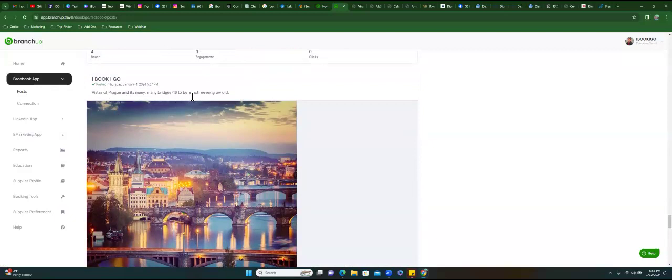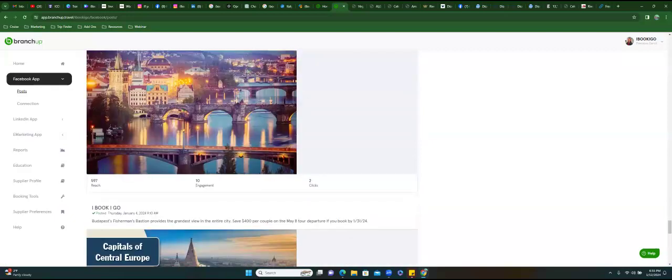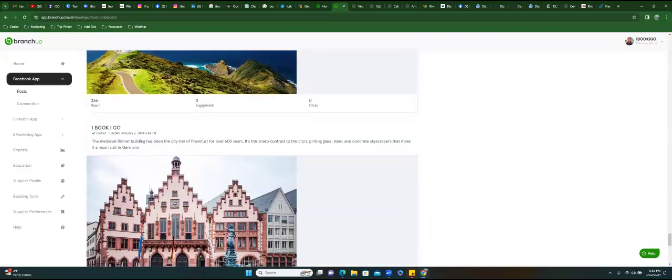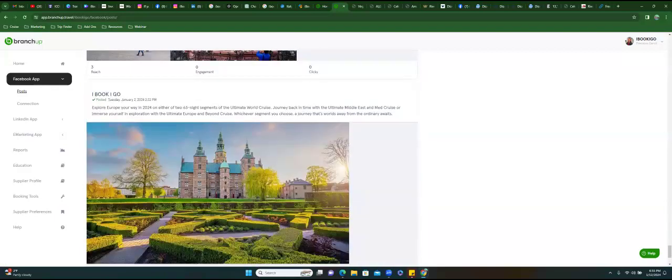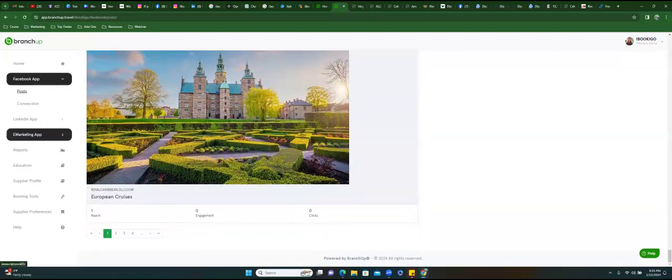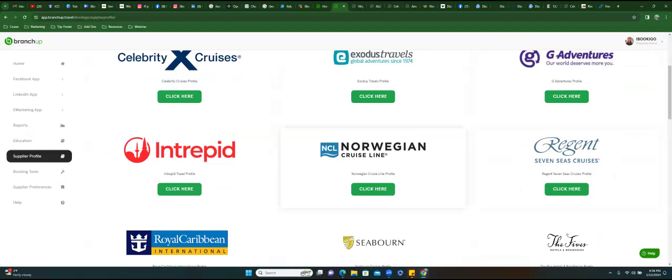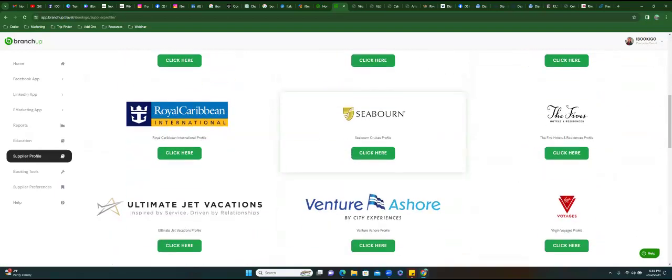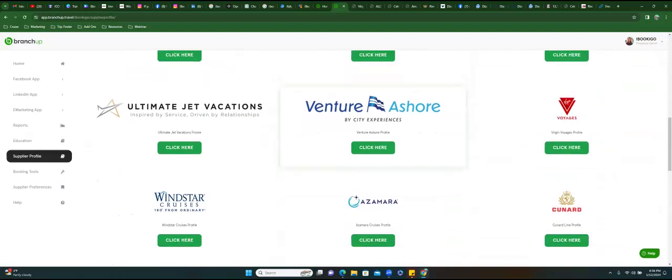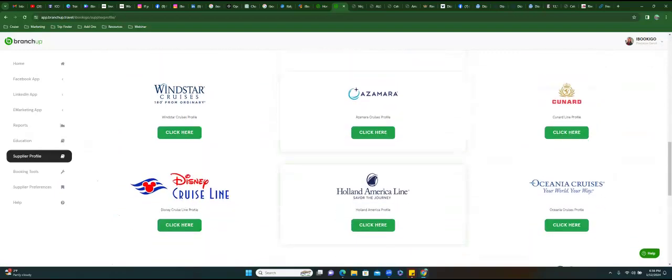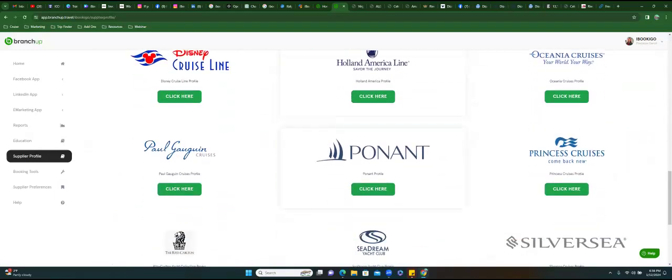Why did this one do so good? That's so random. Okay, so let's go look at the supplier profile real quick and see. So, Emma Waterways. I don't have one for Avalon. I definitely don't have one for Carnival. I haven't seen one for Carnival at all. Oh, Norwegian. There's normally one for Norwegian at least. Venture Shore, Cunard, Disney. I haven't seen some of these.